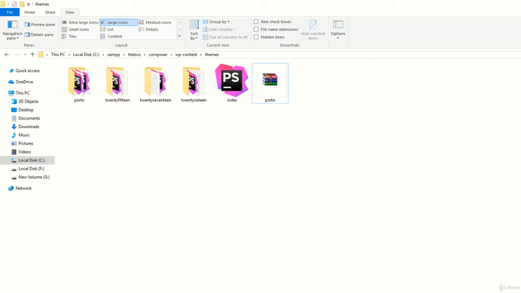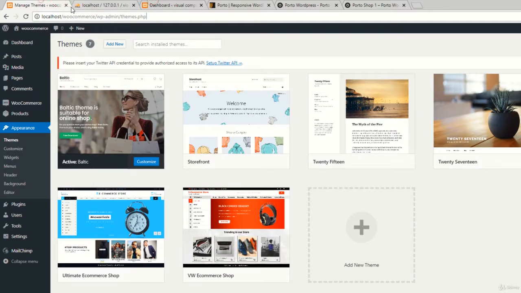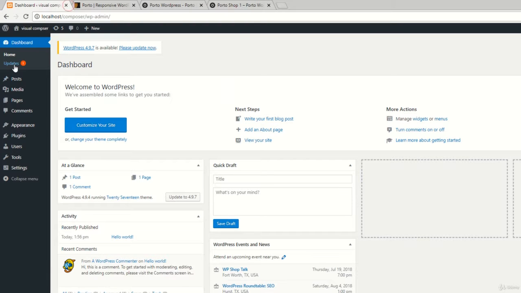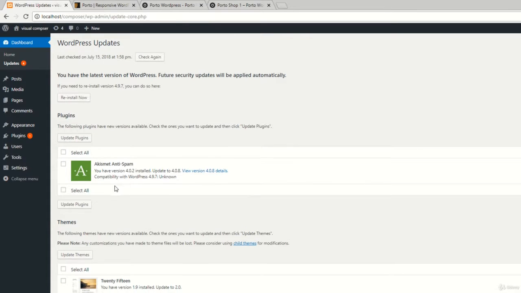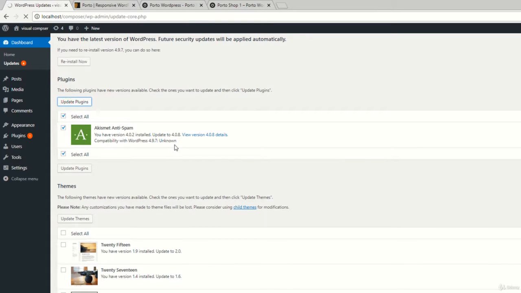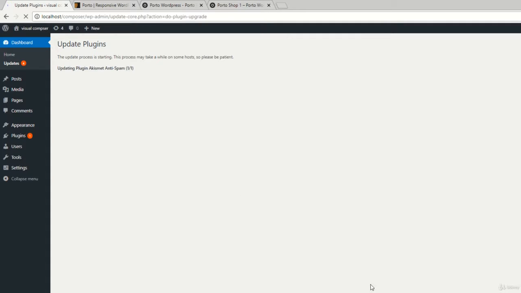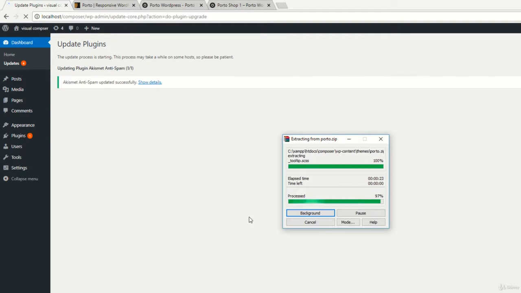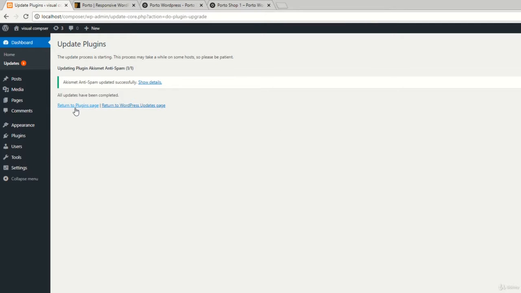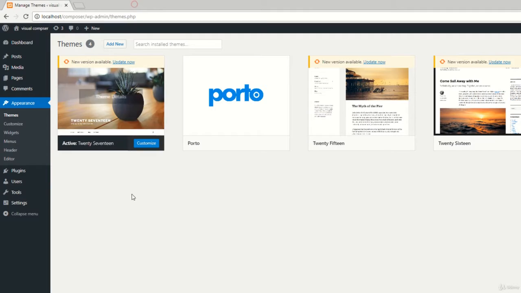Now go to your theme section. Here is your theme. Check your updates. Okay, this is the plugin updates. Update your plugin. I have just updated my plugin. Now go to your Appearance, Themes, and activate this theme. Activate.